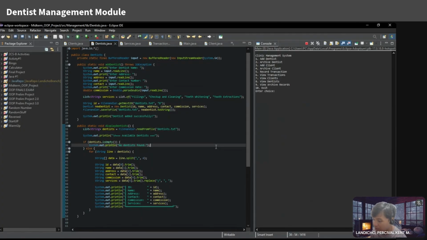This module demonstrates several programming concepts such as file handling for data storage, list operation for managing records, and basic input validation. Now I will demonstrate the module. First, I will add a new dentist.